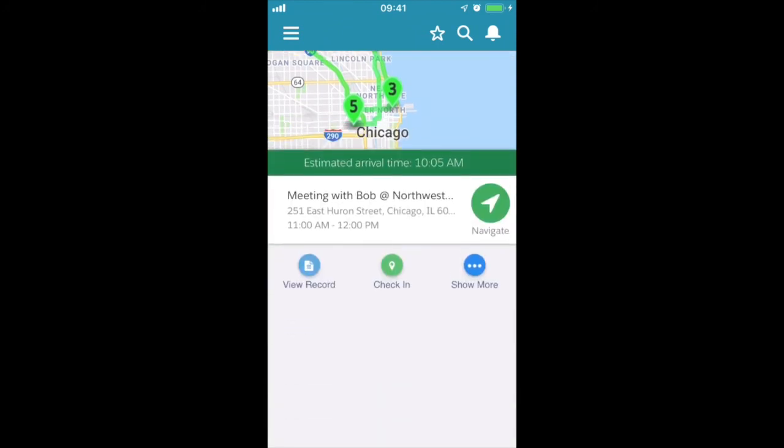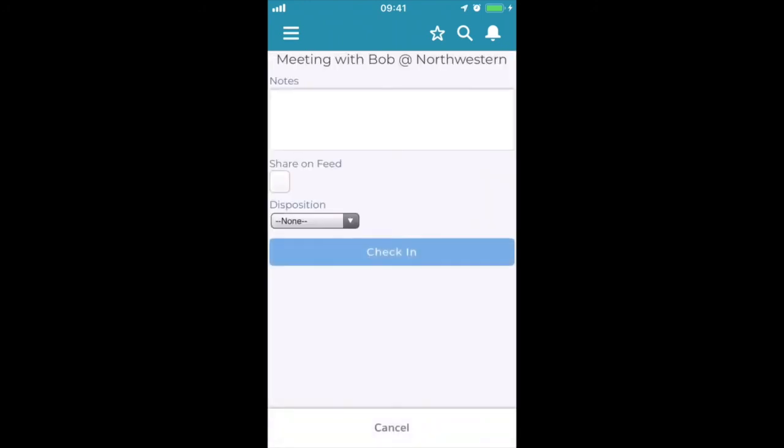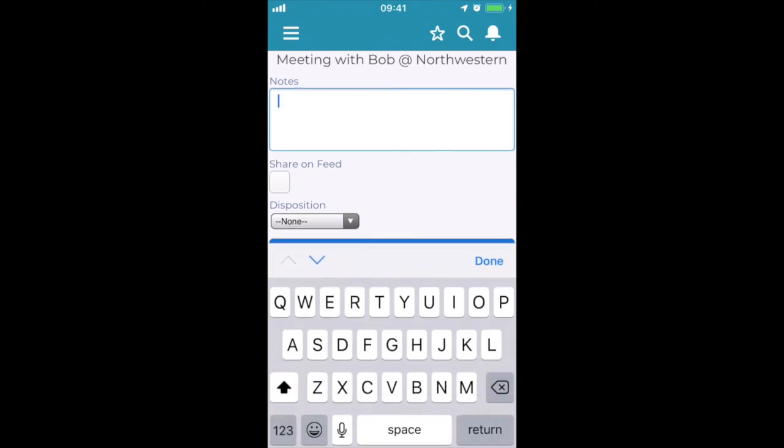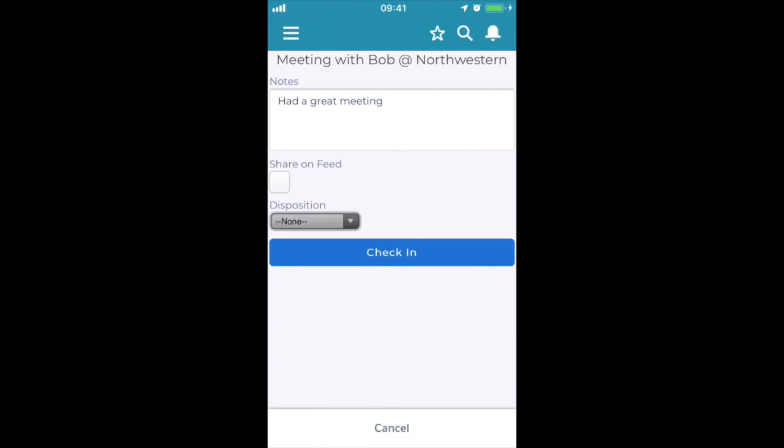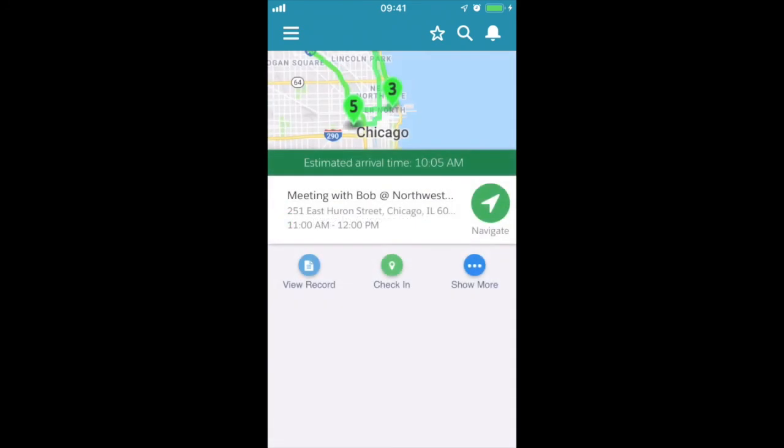For those familiar with the actions within Geopoint, check-ins is also supported within Calendar, as well as all the other actions. So if I wanted to check in my activity, I can select check-in. I can talk my notes in. Had a great meeting. I can select a disposition. I should point out that all this is customizable within the tool, so it can be customized to your specific nuance and check-in process. But once we select the check-in button and the check-in is successful, the activity is logged, and all back in Salesforce fairly seamlessly.